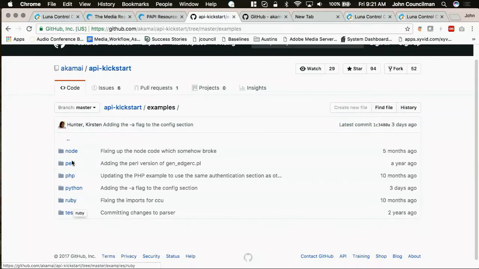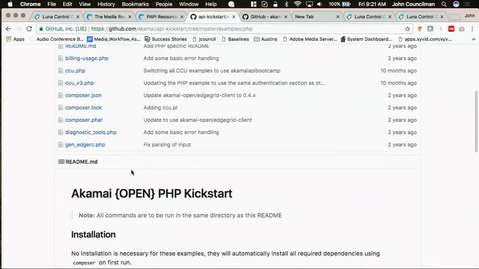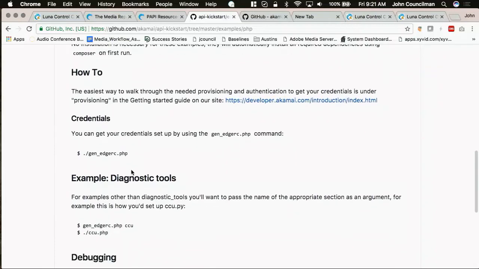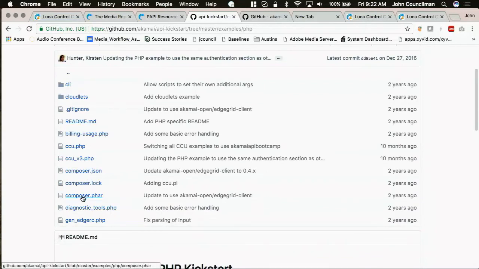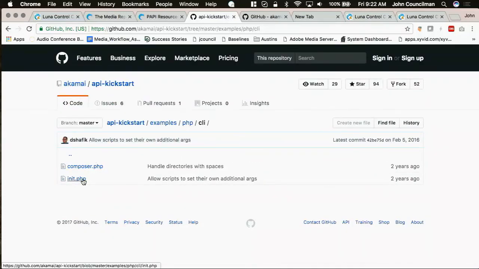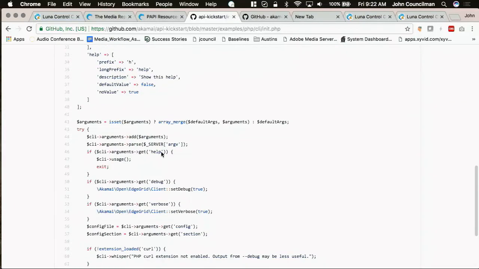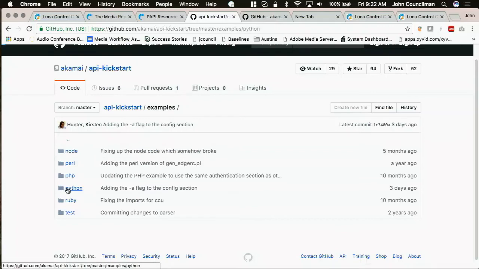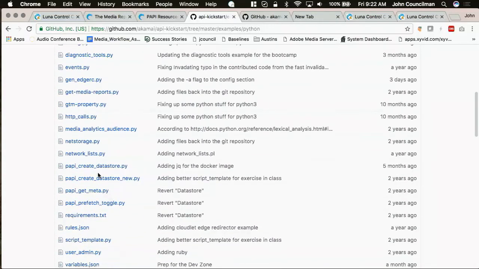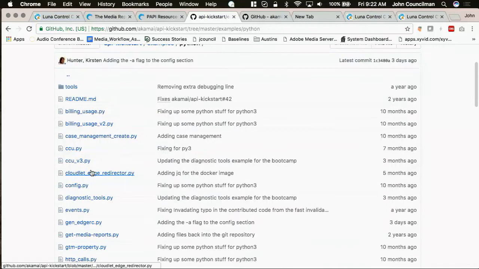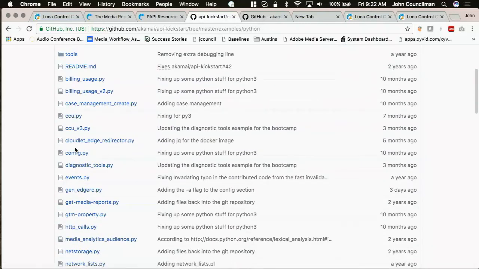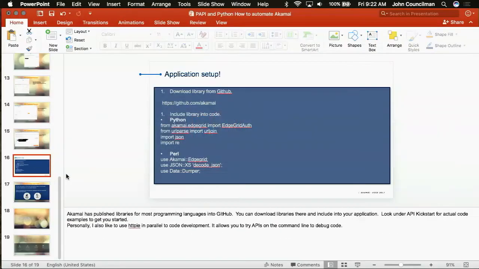I have seen some in Go as well. So in the case of PHP, I can go there, and then here's the Kickstart. It tells you exactly how to set it up, how to generate the Edge RC. And then there are some quick start libraries on each one, like some init scripts, and there are plenty of examples in here for each API. So Python, for instance, you can go under here and see events, config, CCU. These are all examples that you can use, as it says, as a quick kickstart for your application, and plenty of examples in there.